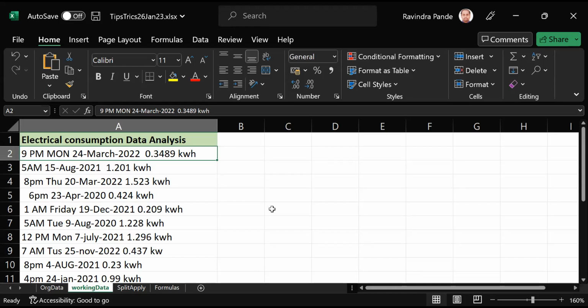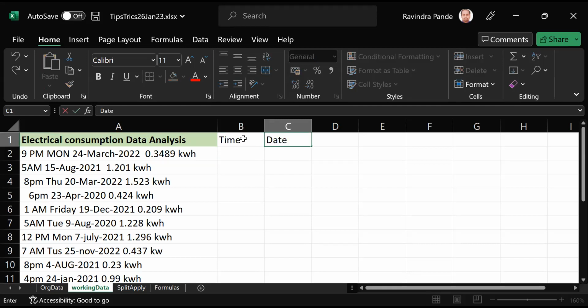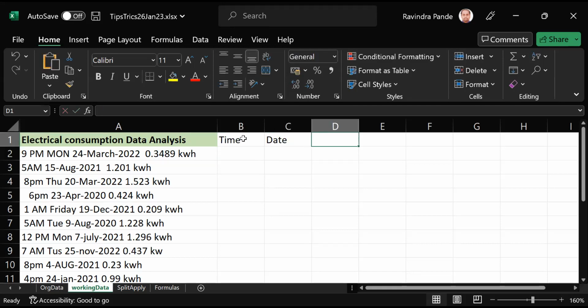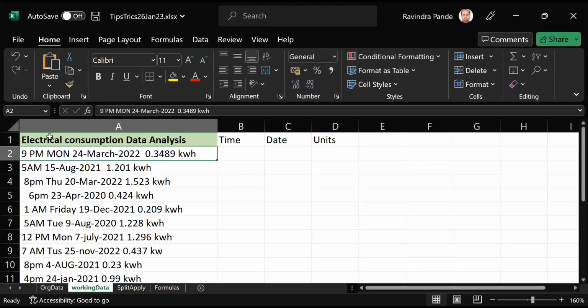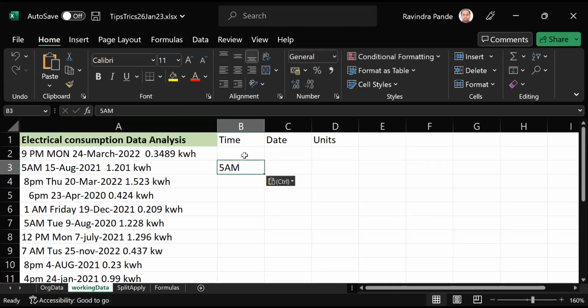Now, what I need to check out, let's do one by one. First I'll take the time, then I'll take the date, and from that date I'll take the units. Now let me try to take the time. So how do I take the time? I'll copy these things. I'll copy 5am, because 5am doesn't look like the best example, right? And I'll paste it here.